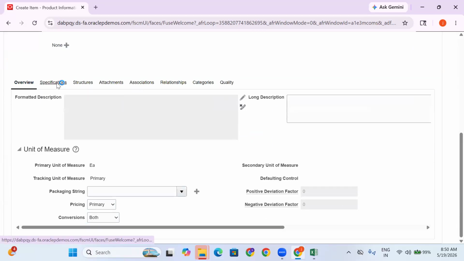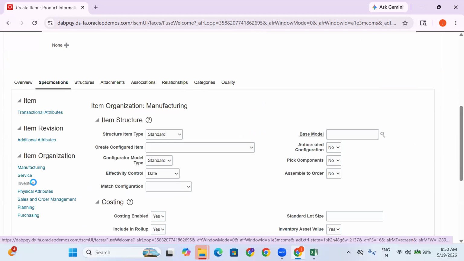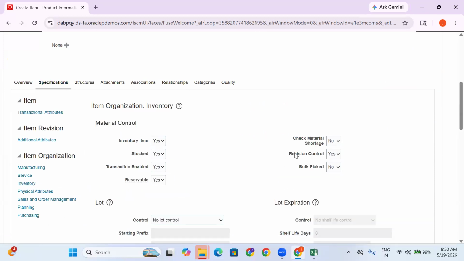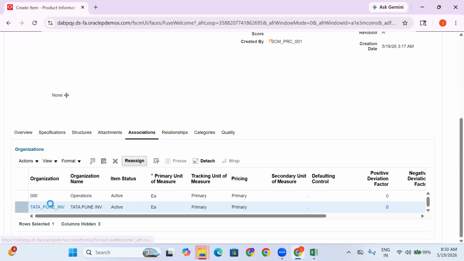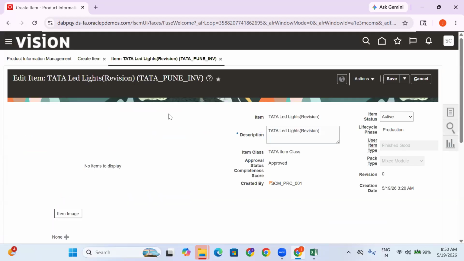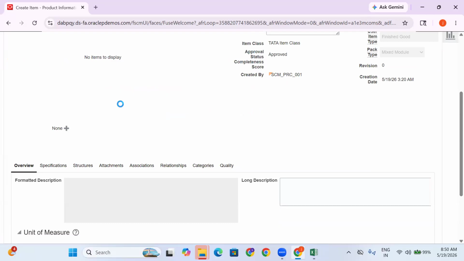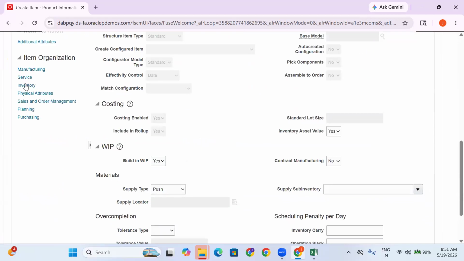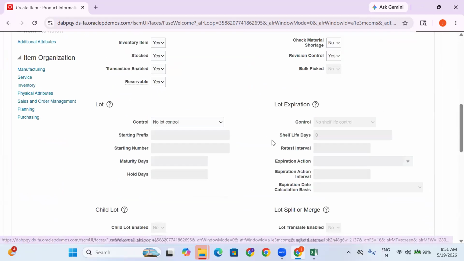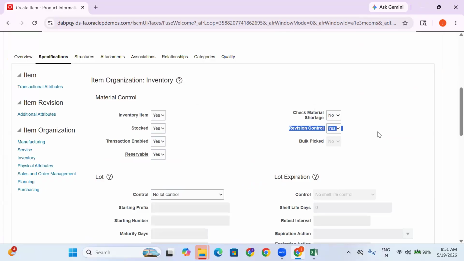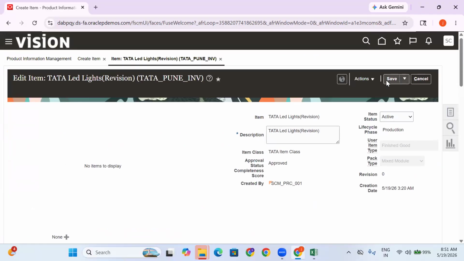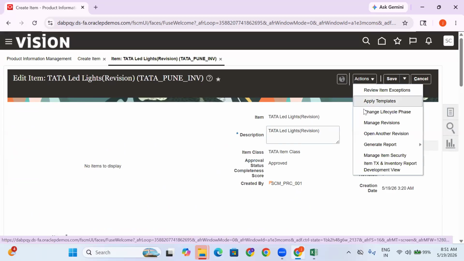Okay, let's go to the specification. Just check whether this is enabled. Revision control is enabled from the master organization. Check from the inventory organization. Inventory, yeah, it is enabled. Now click on the actions.